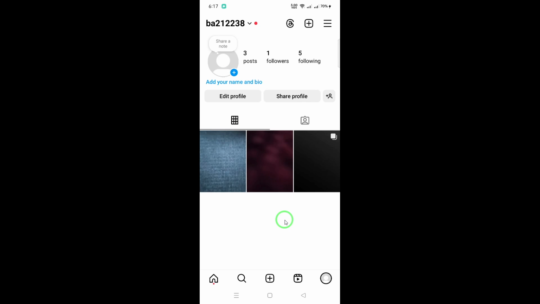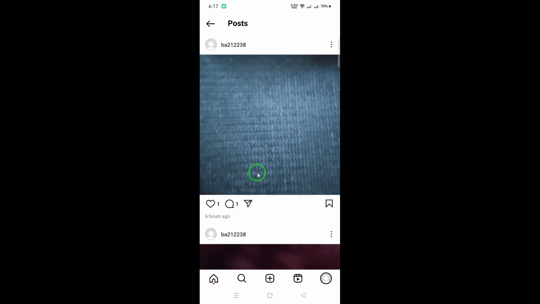Now, it's time to find the photo you want to check. Scroll through your feed and locate the image that has garnered comments. Once you find it, simply click on it to open the full view of that post.